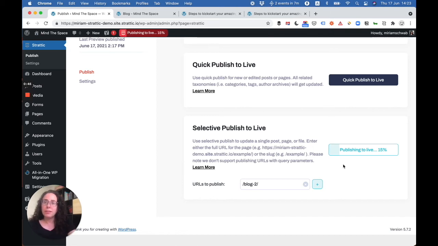Note that this is a way to quickly update the main page of your blog if you've made a change to something and you want it to appear there as well. But note that it will not update all of the categories and tags that would normally be updated during the quick publish. So a good workflow could be to do these types of changes with Selective Publish so that they appear quickly. And then when you're in a less urgent situation, use a quick publish.